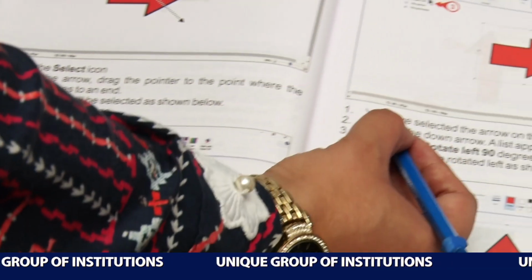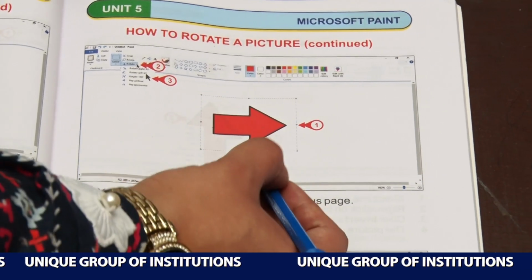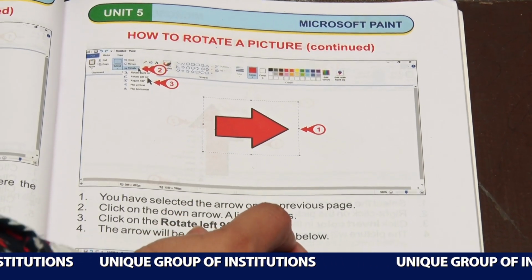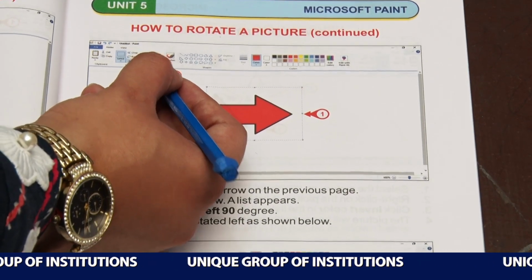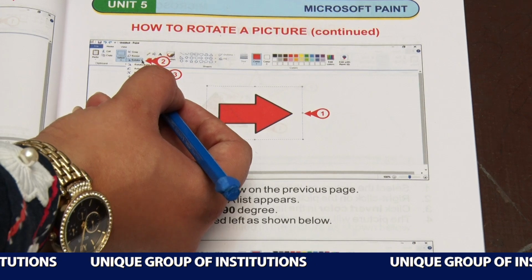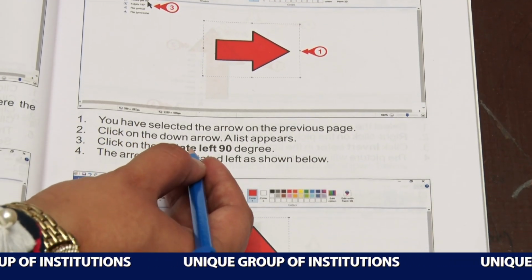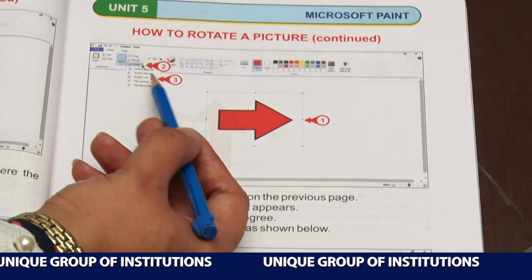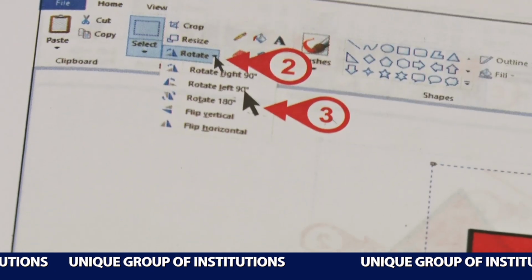Now moving on to the next page. You have selected the arrow on the previous page just like this. Second step is click on the down arrow, a list appears. The down arrow is here. You can click on it here, which will give you a list like this. Now click on the rotate left 90 degree. You will find this option here where the point 3 arrow is. Okay, you have to click on this option.